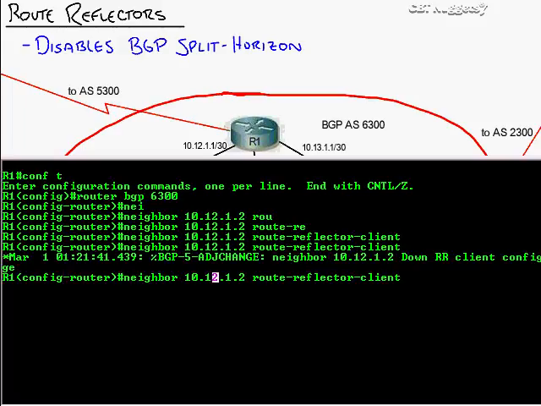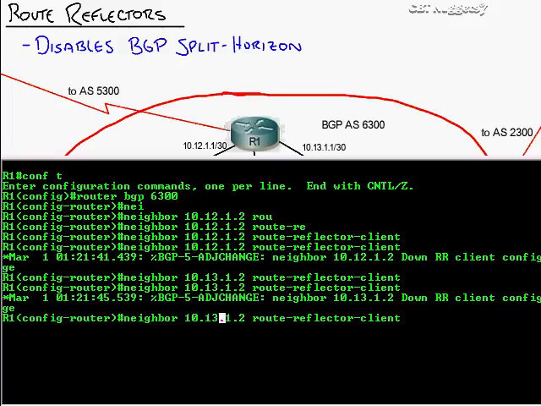Is that it? Yep. That's all there is to it. You just go in there and set each one of those as a route reflector client, and it's essentially disabling split horizon to that client.